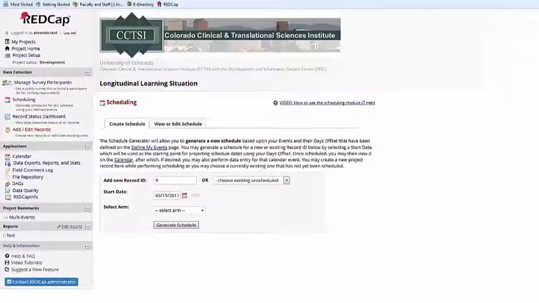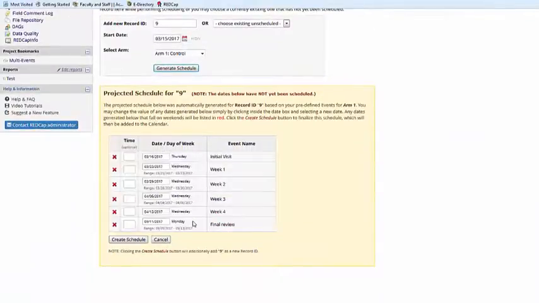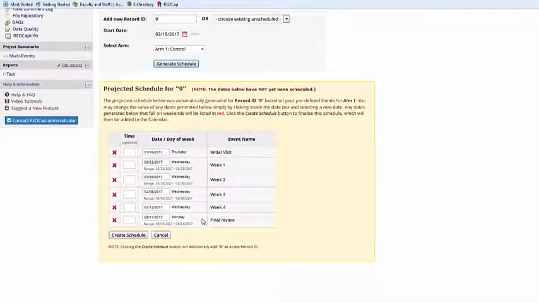When your project manager set up your longitudinal project, if they chose to use the scheduling module, they will have provided REDCap with information about how far apart the different events in the project are supposed to be spaced. That way, REDCap can schedule the events for each record. You can add a new record or choose an existing unscheduled one, give it a start date, and then say what arm of the study it should be in if your project has multiple arms.